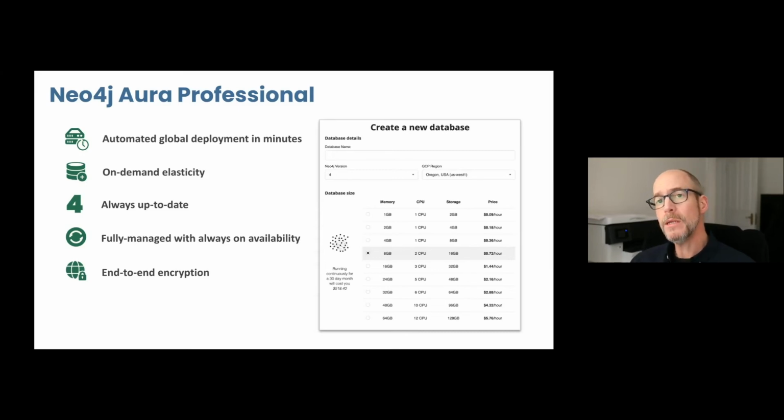As importantly, in Neo4j Aura Professional, the pricing is simple. Aura Professional is priced simply based on the gigabytes of RAM that you allocate to the database. There are no hidden fees, no bandwidth, storage, backups, or operations. It's exactly what it says on the page. That's exactly what you pay.